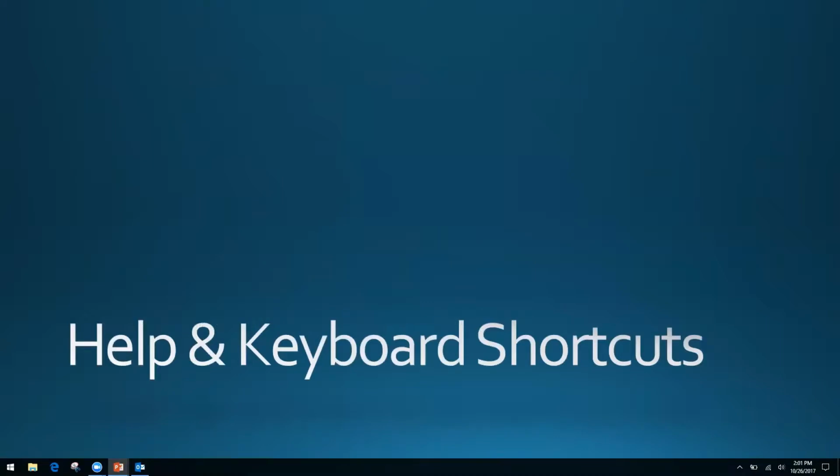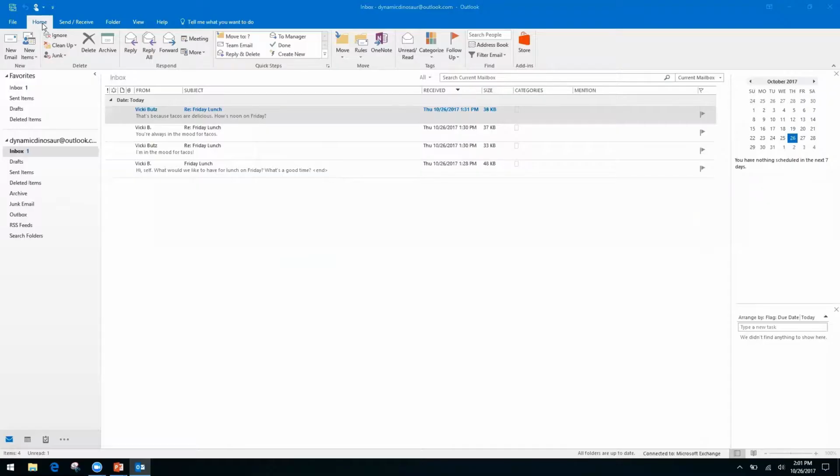We're going to start with the help window. The reason we're starting with this is because it is a little bit backwards from the way that the help feature used to be in Outlook and in most of the Microsoft Office suite. So instead of a help button, which used to be up in the upper right corner, it is now this little light bulb that says, tell me what you want to do.